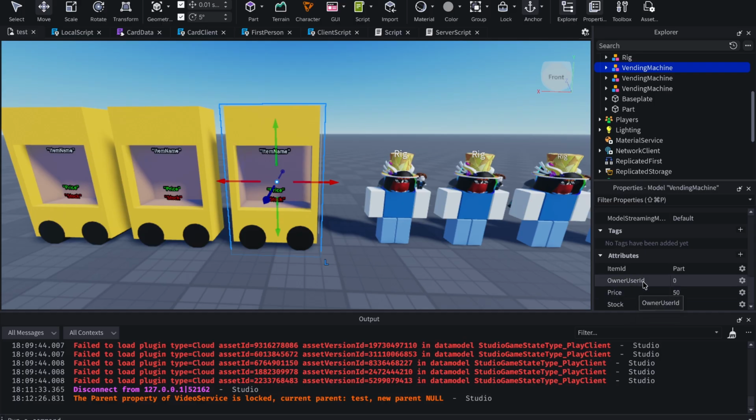Alright, what we just need is these 3: item ID, price, and stock. Obviously the item ID is for the part. The price, I set it to 50. Stock is 10. You can change it however you want. Make sure the item ID is a string value, the price is a number, and the stock is a number as well.